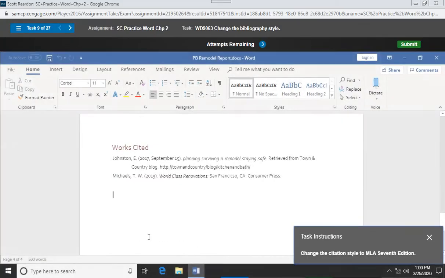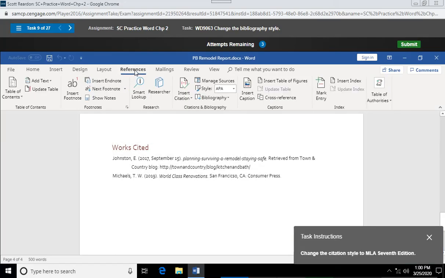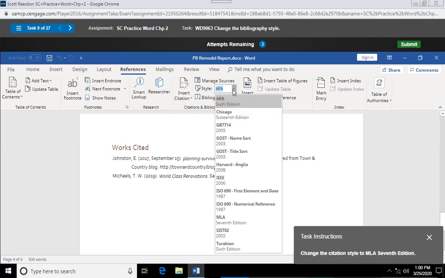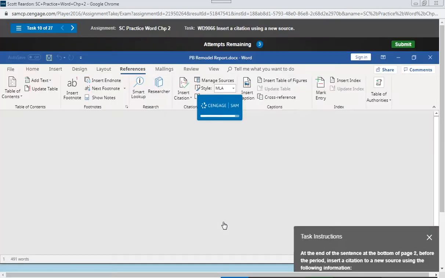Change the citation style to MLA 7th edition. Again, we should get in the habit of doing this every time. References, and up here for our style, we're going to say MLA 7th edition, which we learned in the video. We actually have the 8th edition now of that MLA style handbook.